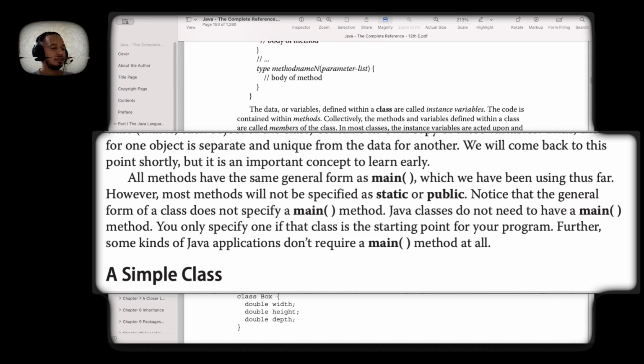Okay, all methods have the same general form as main, which we have been using thus far. However, most methods will not be specified as static or public. Notice the general form of a class does not specify a main method. Java classes do not need to have a main method. You only specify one if that class is the starting point for your program. Further, some kinds of Java applications don't require a main method at all.